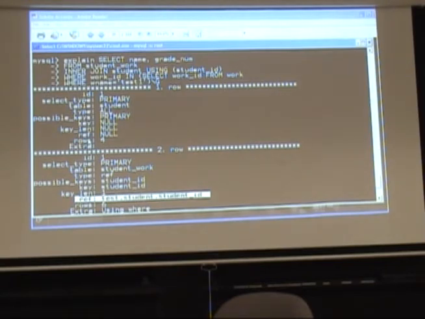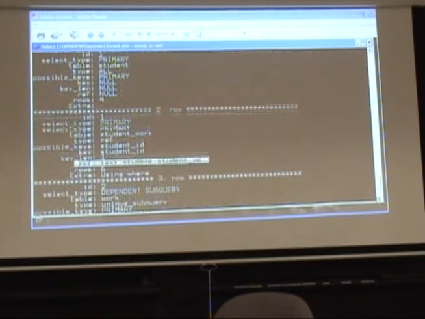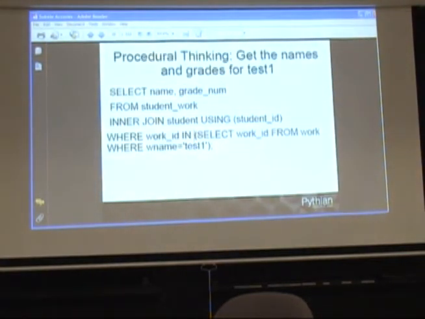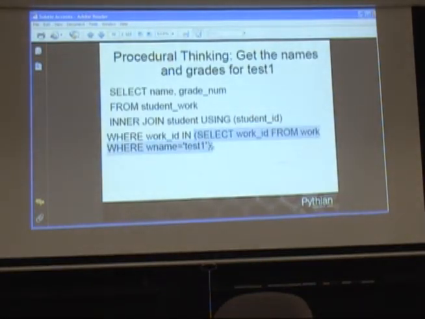So basically, we're going to go through every student, right? And we're going to say, okay, what is that record in student work? And then 3 over here is the dependent subquery. It's dependent, so it's doing it for every row in number 1 and number 2. It's doing this over and over and over. It's doing this select work ID from work where W name equals test on 4 times.